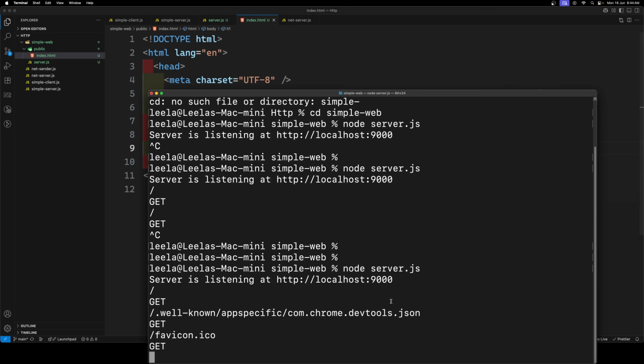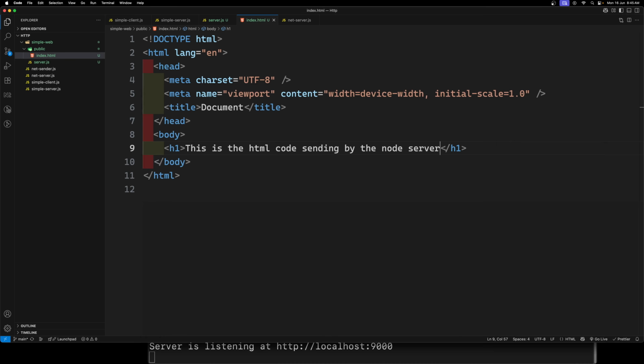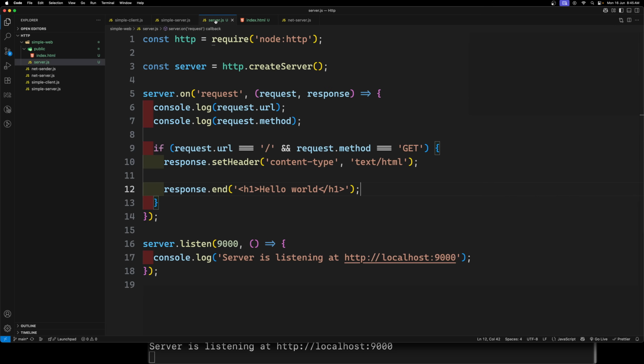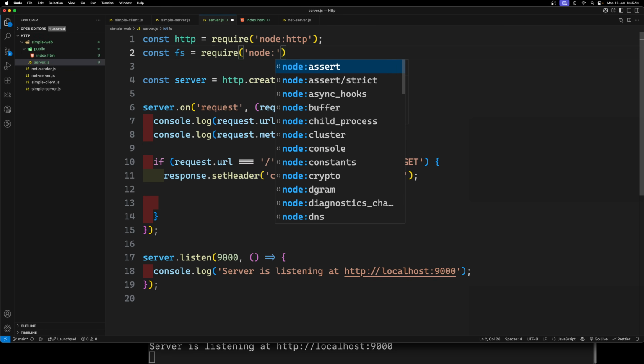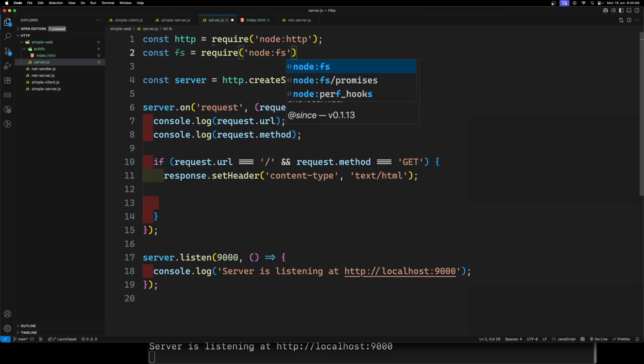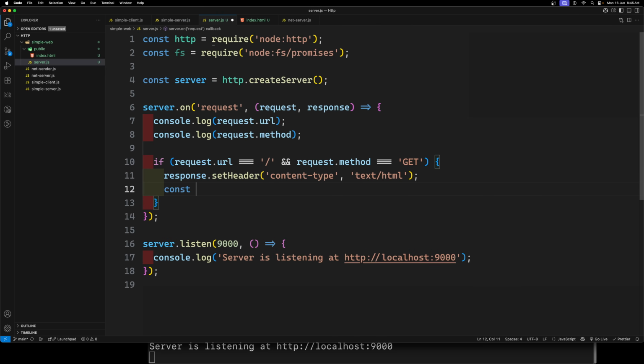Now let's go to the terminal, and I will stop this one and run it again just for our case. Sorry, we haven't written the code, right? We have created our HTML file, and we need to serve this HTML file instead of sending this text. First we need to read the file. So you guessed it right, we need to use the fs module. fs is equal to require of node:fs/promises.